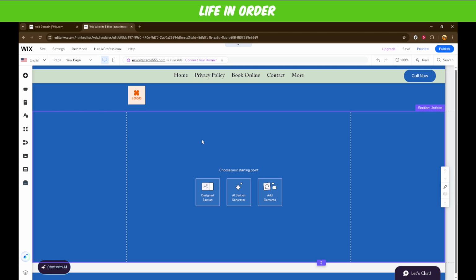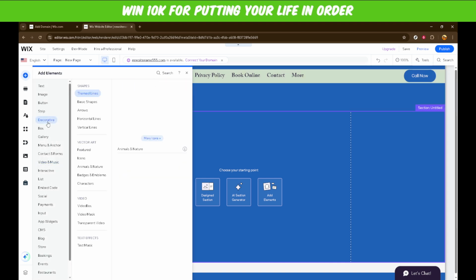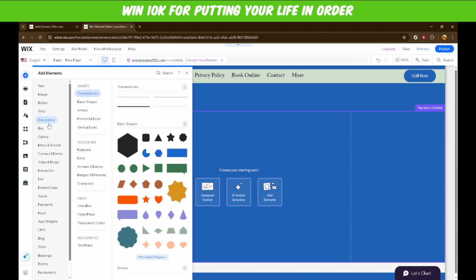Once you're in the editor, look over to the left-hand side of the screen, where you'll find an option called Add Elements. It's represented by a little plus icon, a go-to whenever we want to add new content to our site. Click on Add Elements, and a list of options will appear. From this menu, you want to select Video and Music.